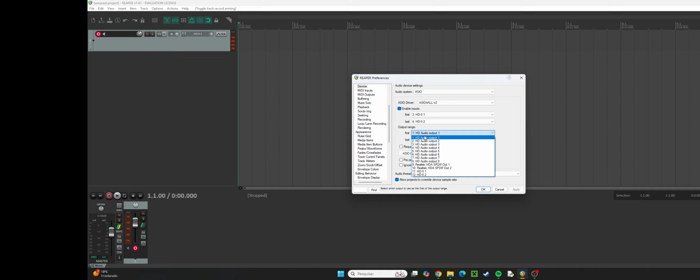So try to click here and figure out your computer output. In my case, I'm using the first and the second output, so go trying it out. For example, click on 1 and then 2, and if it doesn't work, try 3 and then 4, and keep testing until it works. That's basically all I can teach you.